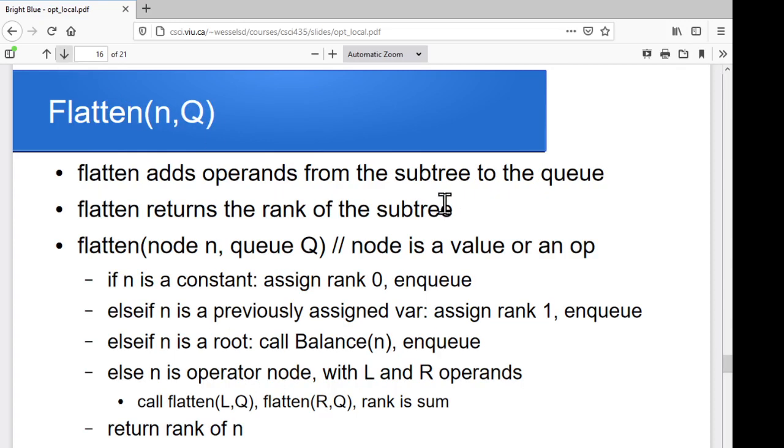So a lot of the interesting stuff is happening in Flatten. Again, it's being given the subtree that we're working on, or the node for the root of the subtree that we're working on, and it's given this queue that might already have stuff in it. We don't know. We don't care in Flatten. We're just going to be adding stuff to it. And it's going to return the rank of this subtree once it figures it out.